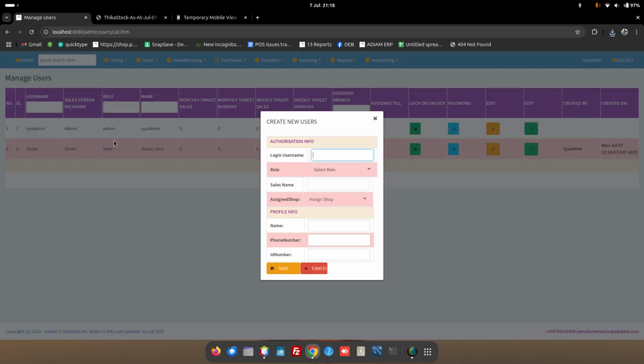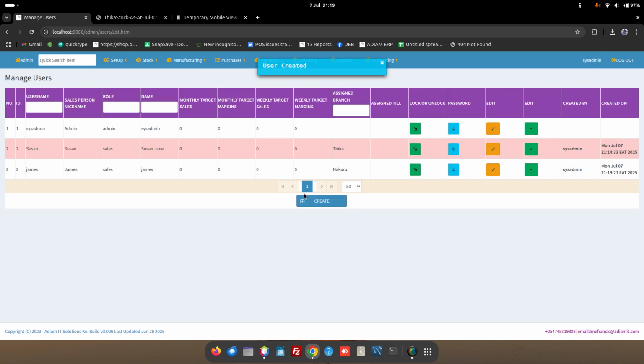Now I want to go back to stock, no, setup, then go to users. I want to create another user. I call him James, the role of sales, then the full name is James. I want to assign him the Nakuru branch, then I say James. This one I can just put 00, then I save.